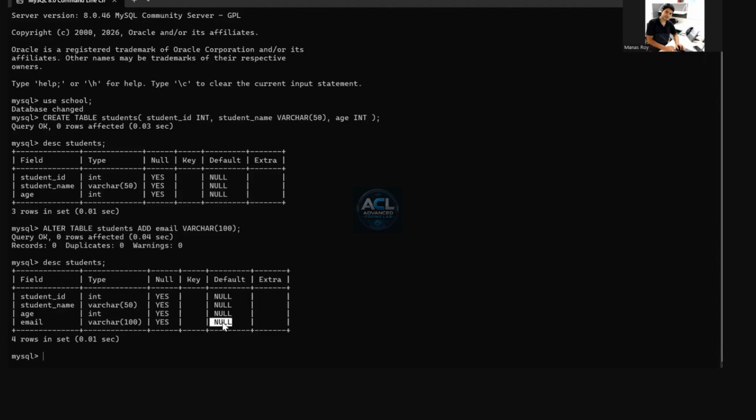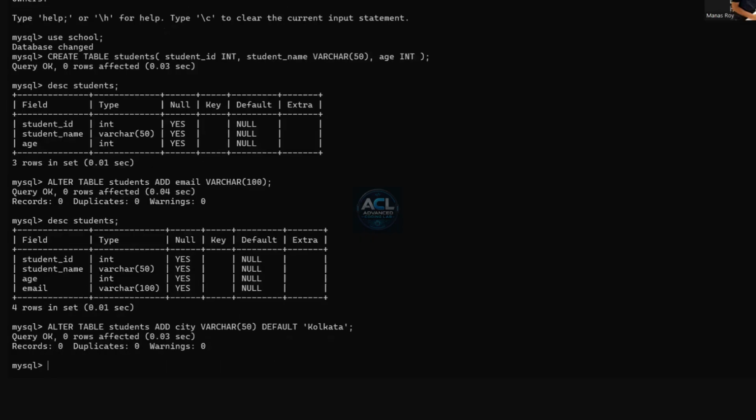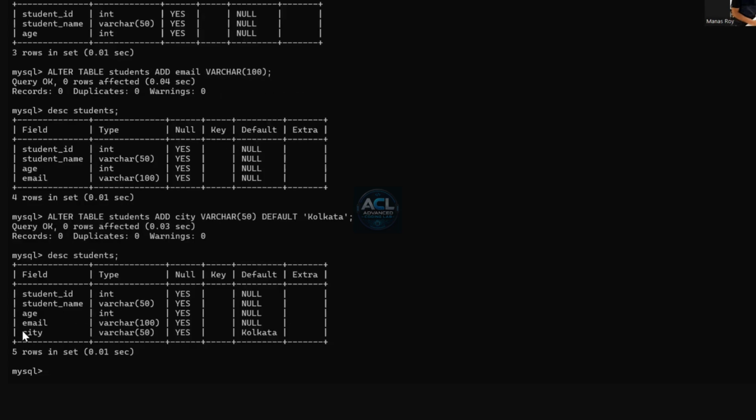For example, suppose we want to add a column called city and we want the default city to be Kolkata. We can write alter table students add city, then I need to provide the data type which is nothing but varchar 50, and then I need to provide the constraint like this: default Kolkata. Now if I execute this, I will get that city column is added and existing rows receive the default value. Here you can see it is Kolkata.